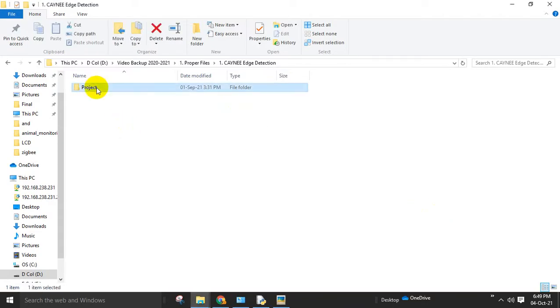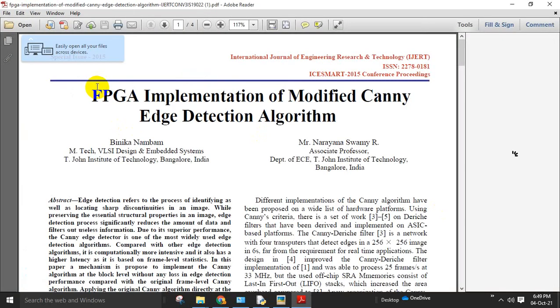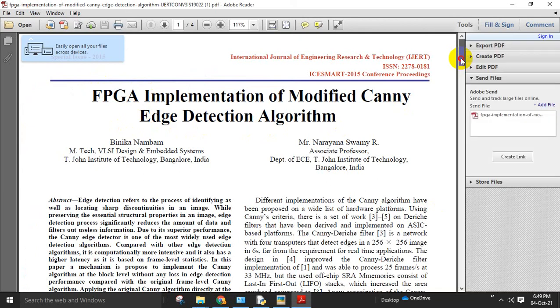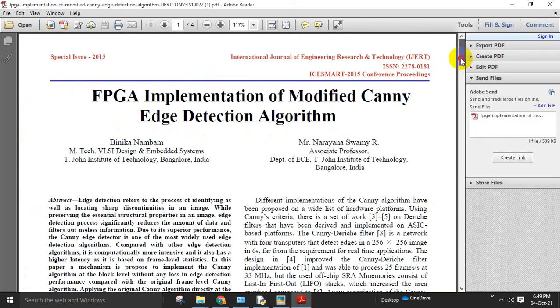Here I'm just going to explain the project for the FPGA implementation of the modified Canny edge detection algorithm. Usually we implement this algorithm in MATLAB. Here we are combining MATLAB as well as VLSI design. So that is the uniqueness of this project.